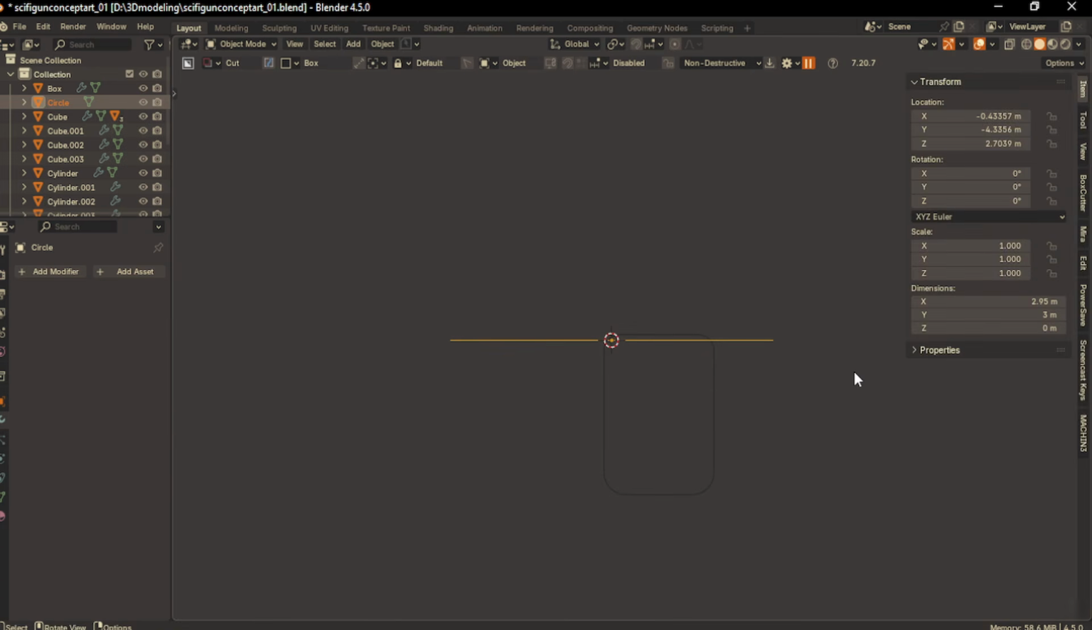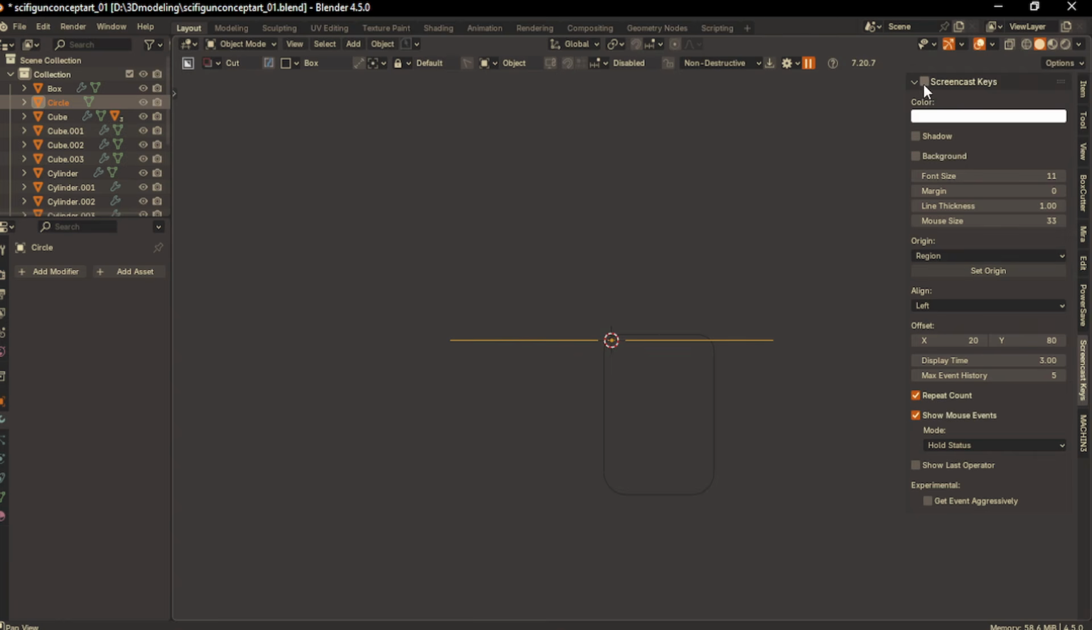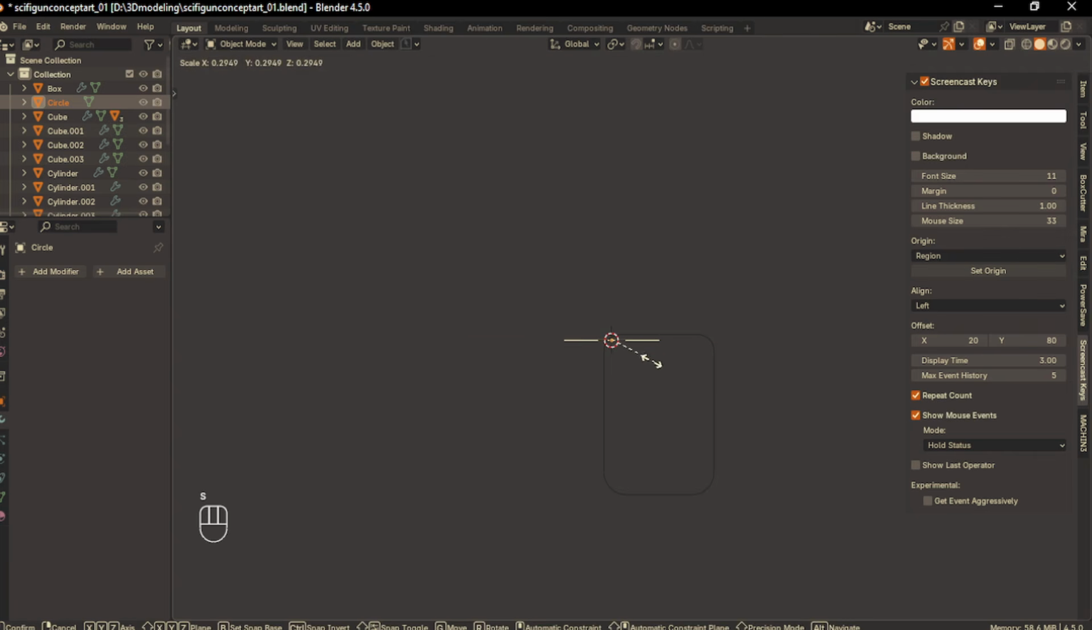Wait, I forgot to enable the screencast key. My bad, sorry about that.